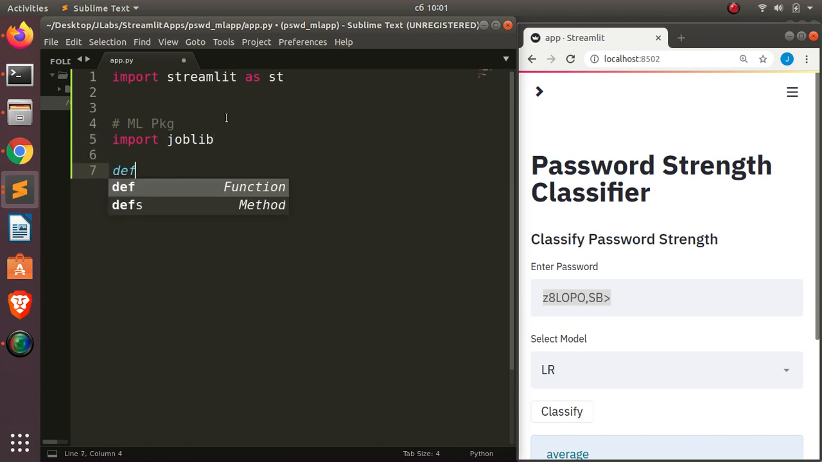And let's create our main function, which is going to be the function on which all our app is going to rest. And let's call this one password strength classifier.